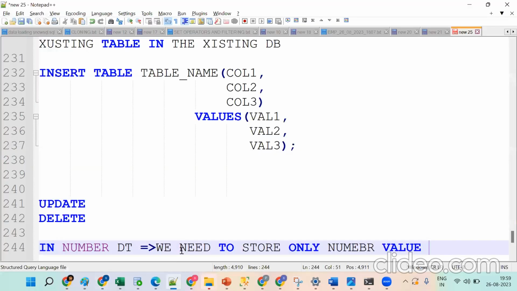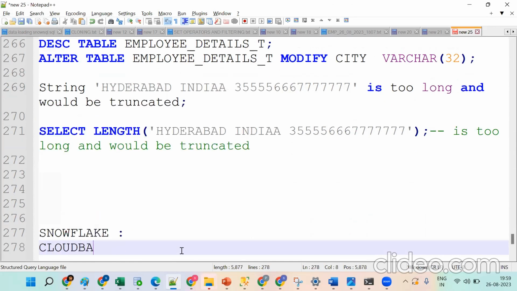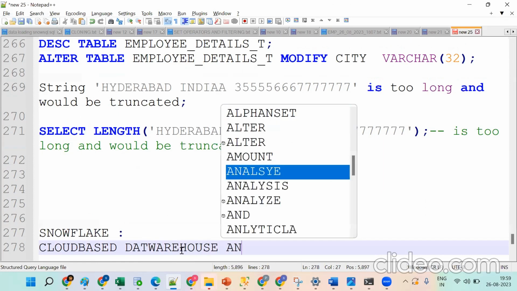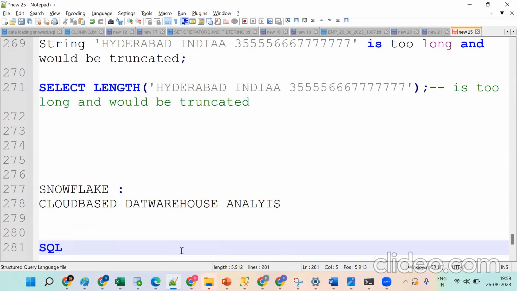And what else? Anyone? So first, understand: Snowflake is a cloud-based data warehouse, mainly for analysis purposes. How can you do analysis? SQL is required. Why? How can you do analysis on a particular table? We go for SQL. That's why SQL is required. How can you communicate with a database or data warehouse? It will require SQL. Got it?